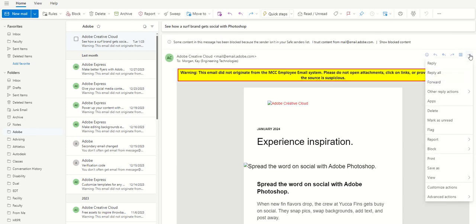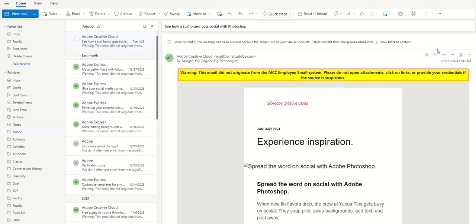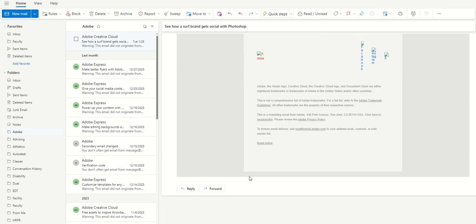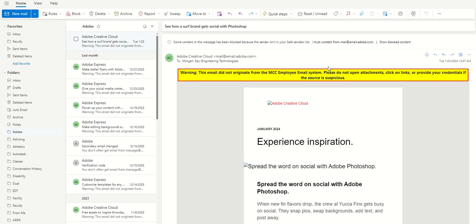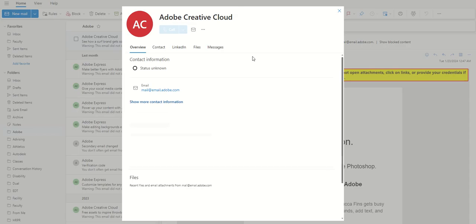And here is more actions, but they're the same commands as in your ribbon here. So if you like to use the ribbon, you can use this. If you like to use more actions, you can also use here. Normally, we just go and reply after reading it. Reply here, also forward here. We can look up information of the sender by just clicking on it.